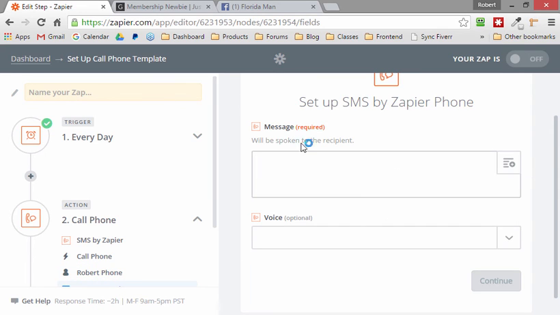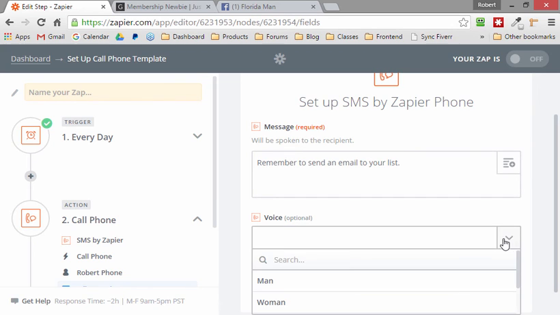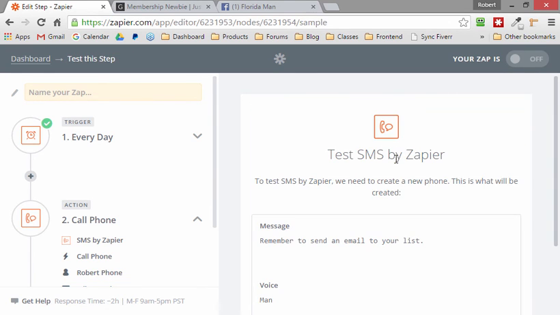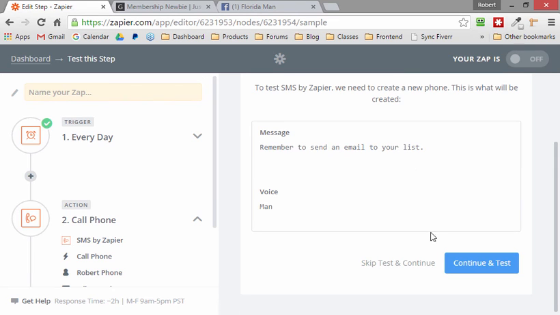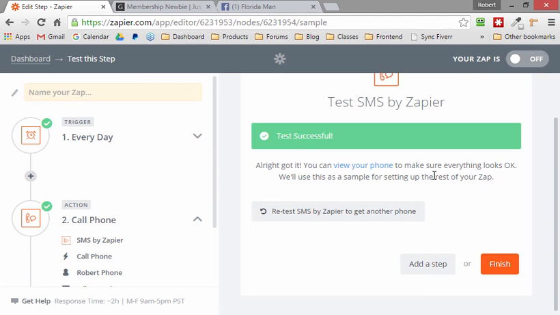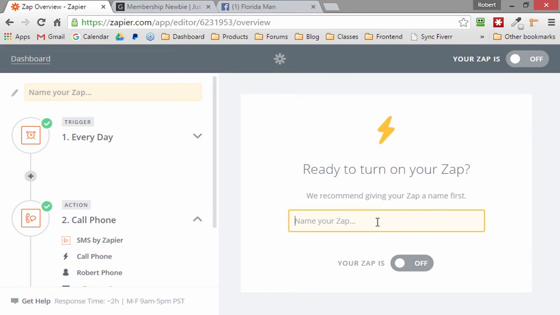And then now you can just have the message. So remember to send an email to your list, and then I'll make it demand voice. Okay, so send an email to my list. So this will just auto call me every day at 9 o'clock in the morning. That's pretty freaking slick. Didn't even know that was an option. So we'll answer the phone again. Remember to send an email to your list. That's pretty cool. So we could do that as like a text or a phone call.